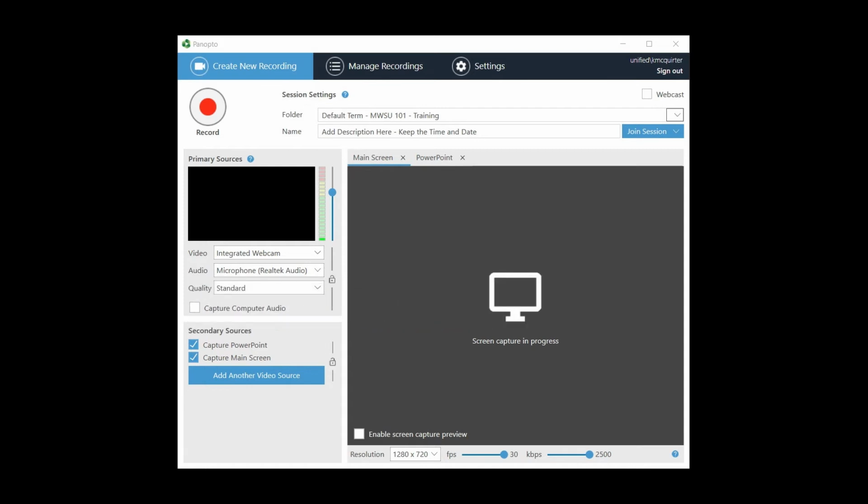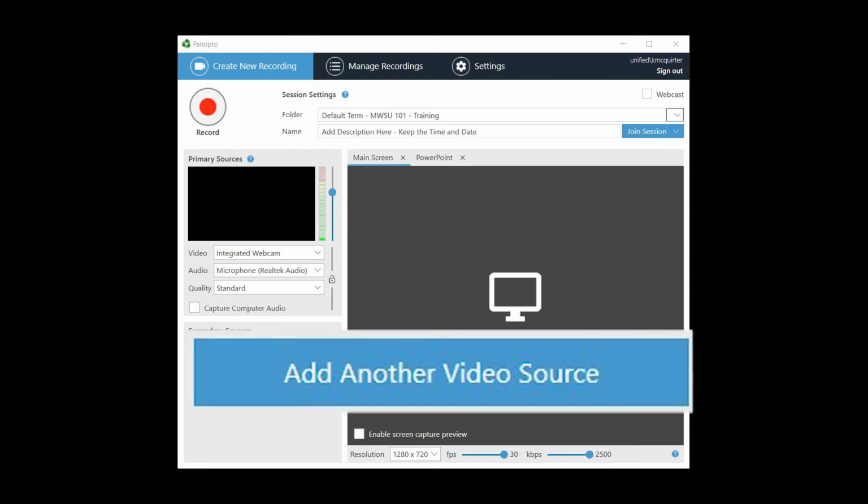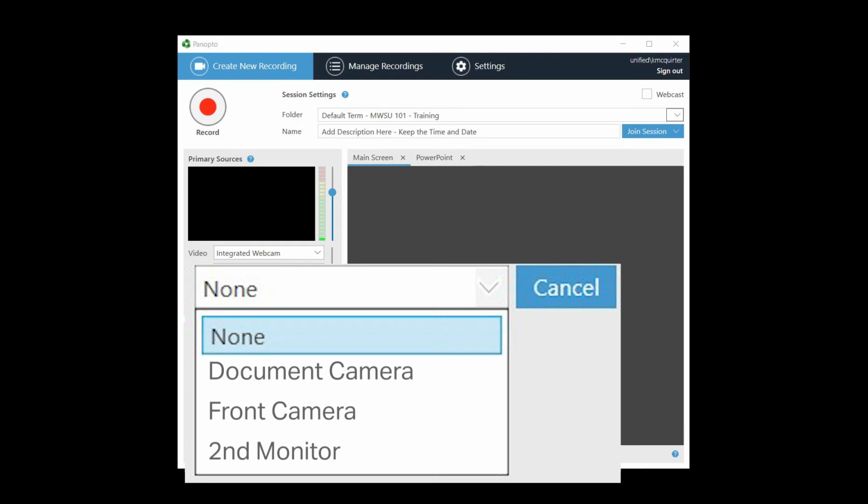If applicable, you can add another video source. Click Add Another Video Source and choose from the available options, such as webcam, document camera, front camera, second monitor, etc.